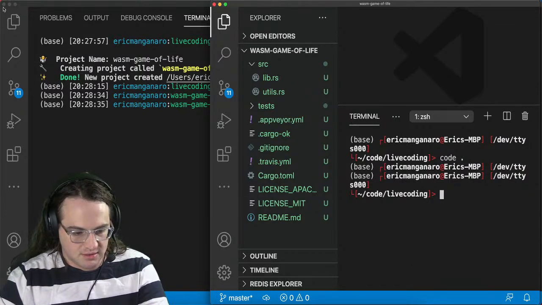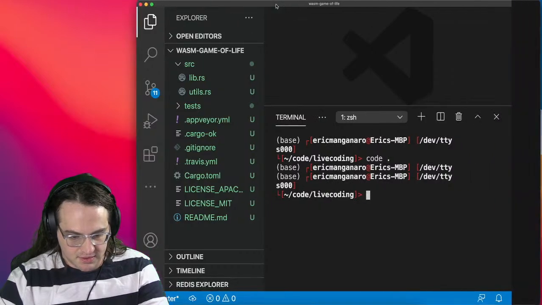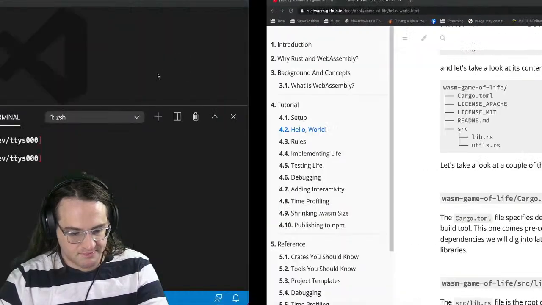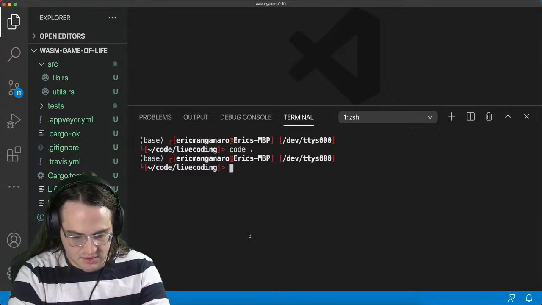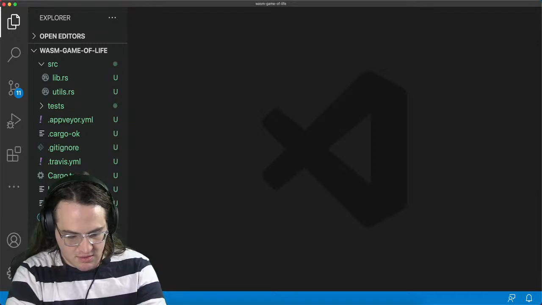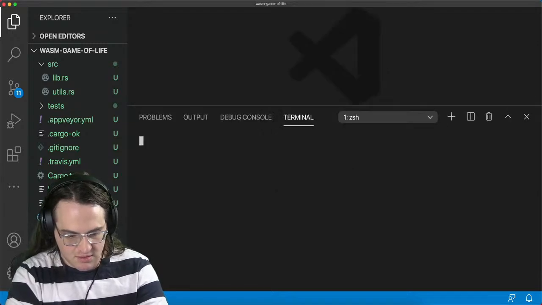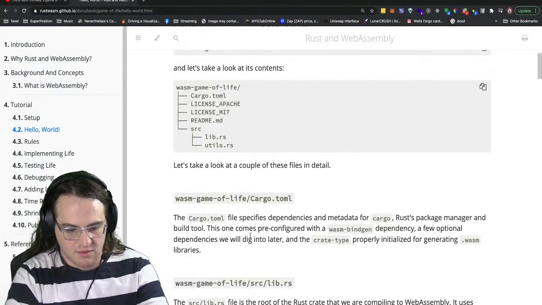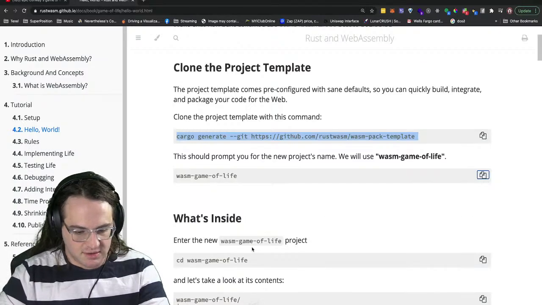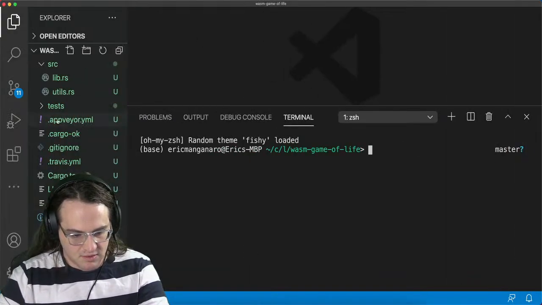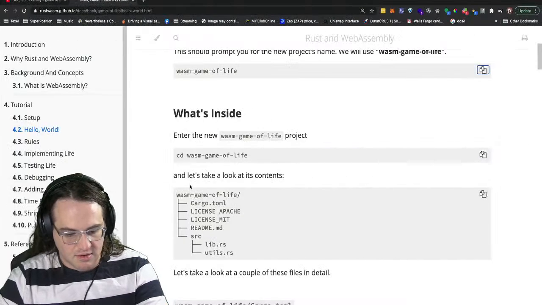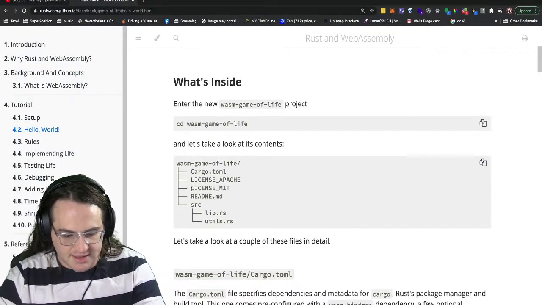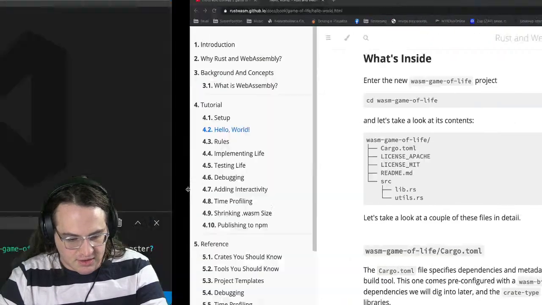Let's close this guy and bring up this one. No, we did this wrong. Did we do this wrong? Let's take a look at the contents. So we'll see. Very nice. Okay. So we're going to see that we have a cargo file, we have the license, we have the lib.rs and utils. Let's see if we can see that.